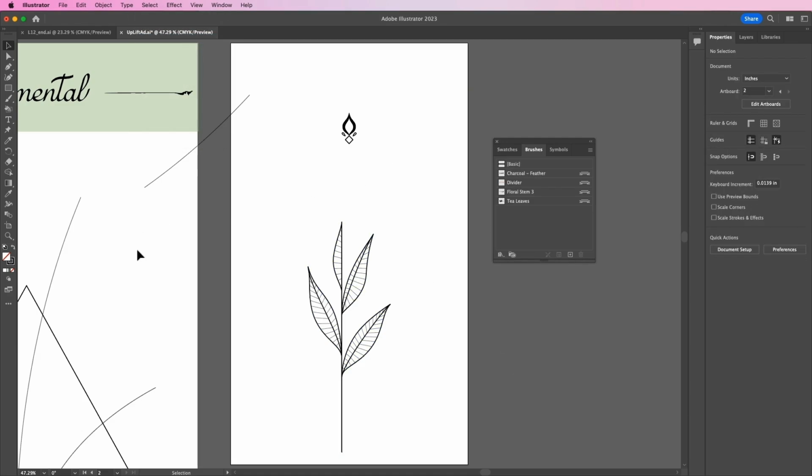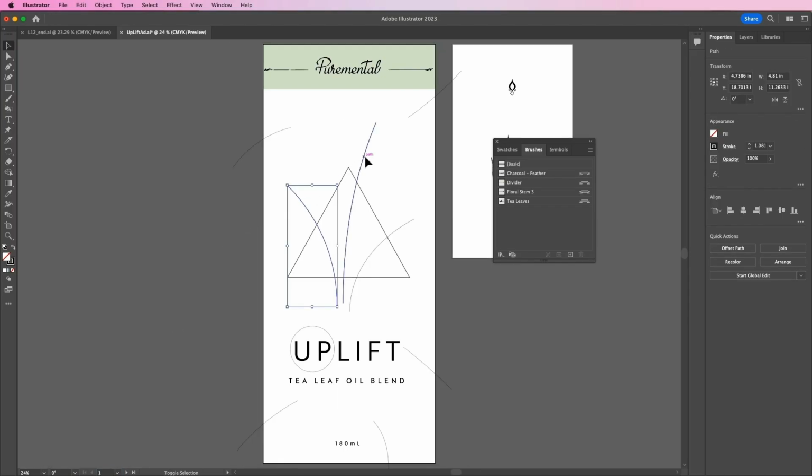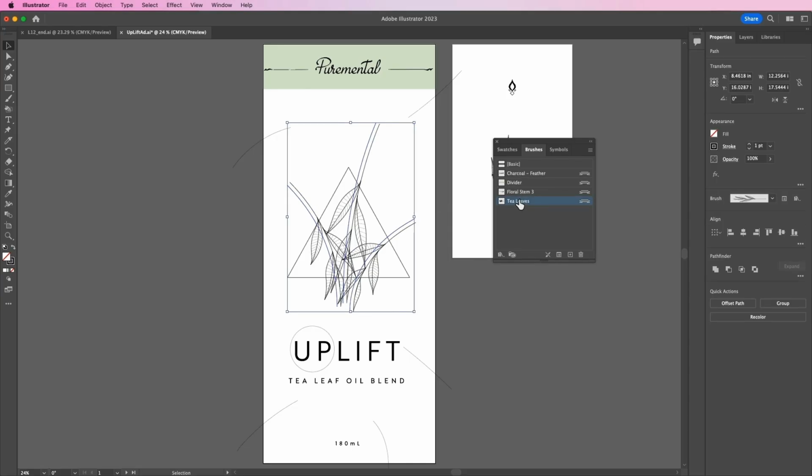Alright, let's go back over to the other artboard here. So choose 1 from the navigation menu down here. Shift click the vertical lines here, the curved ones, to select them all. And then click the brush named Tea Leaves. That should apply it to them. You'll notice a couple things here. You'll notice that the artwork is, first of all, upside down, and it's also stretched across the paths.